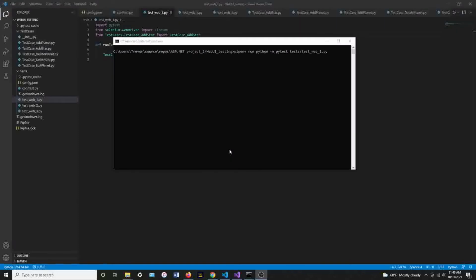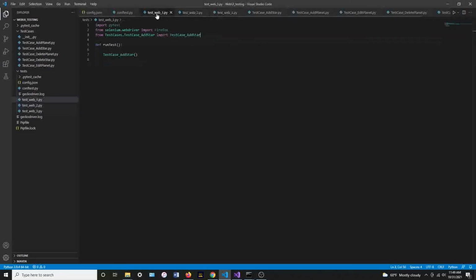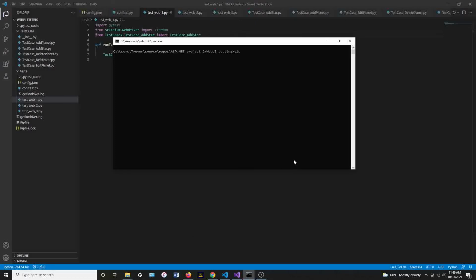If we were to shorten this command down to just pipenv run python -m pytest, we would run all of our test plans in the tests directory. On the other hand, if we wanted to just run one at a time, we would just specify which test plan we would want to run.